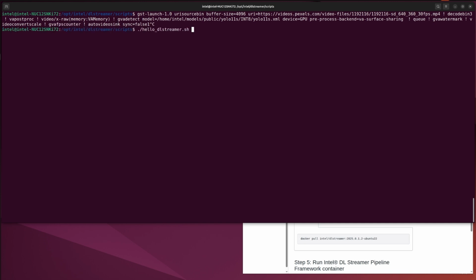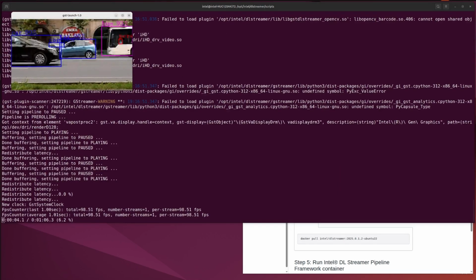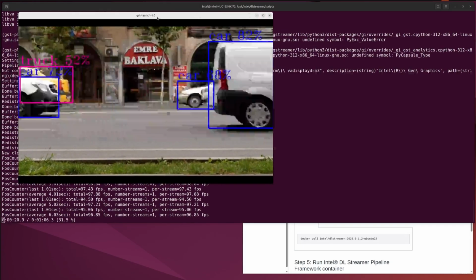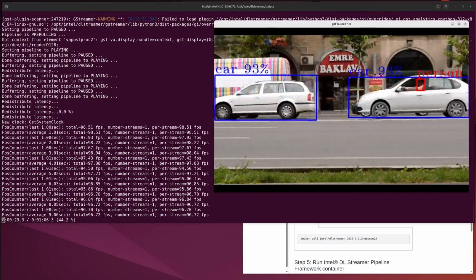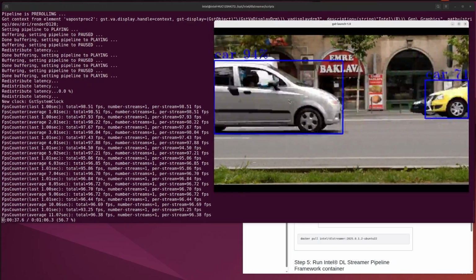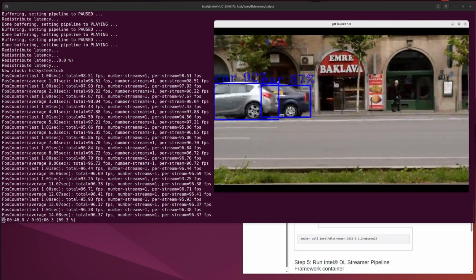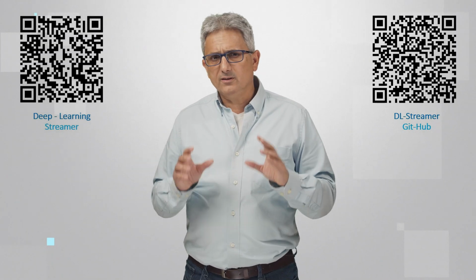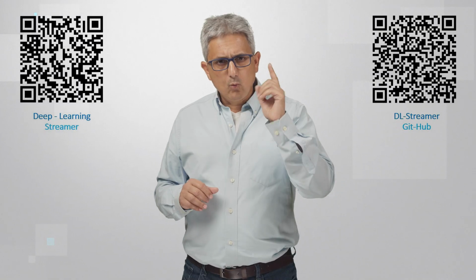Hello DL Streamer. You can see that the video is being streamed and analyzed. You can see the watermark on the video with the bounding boxes, and you can see the report. It executes this pipeline almost 100 times per second, 100 FPS. Deep Learning Streamer, a full video analytics application using one line of code.